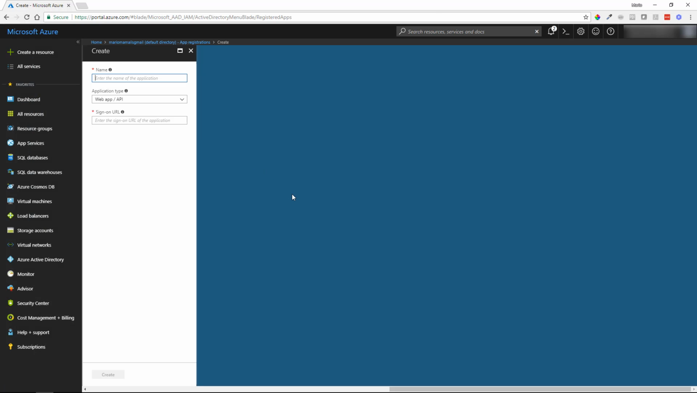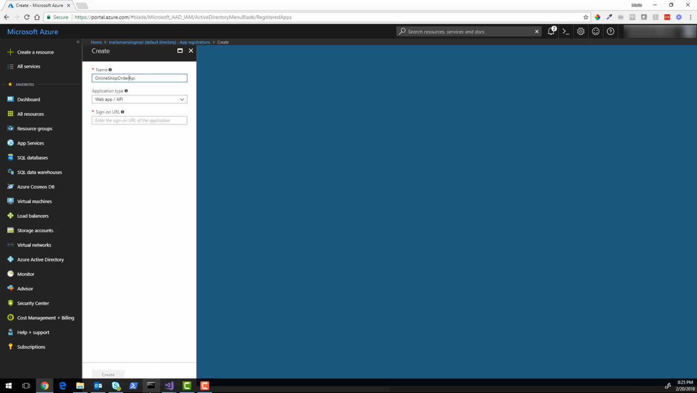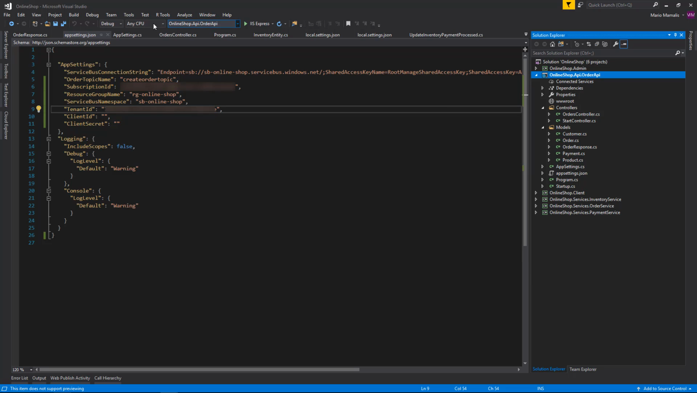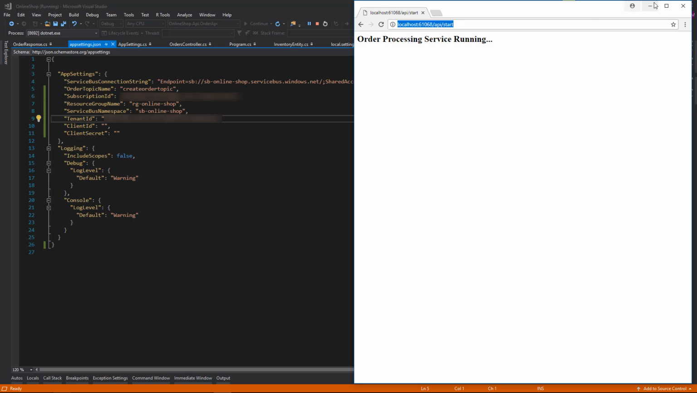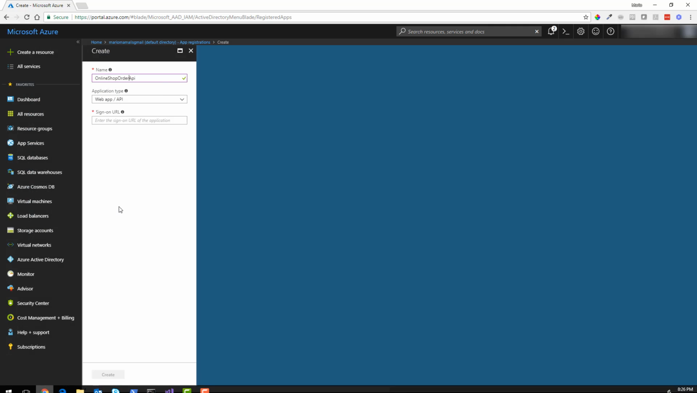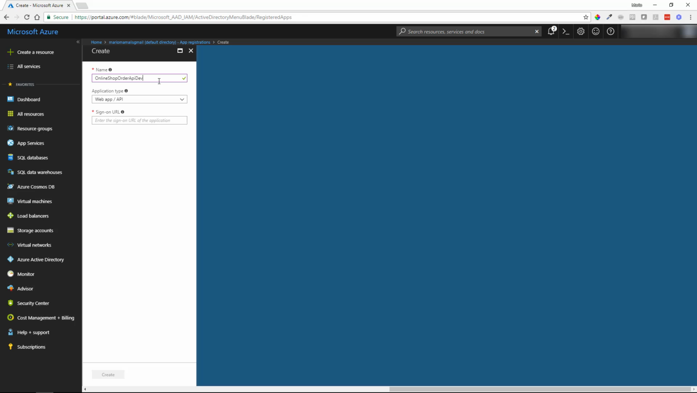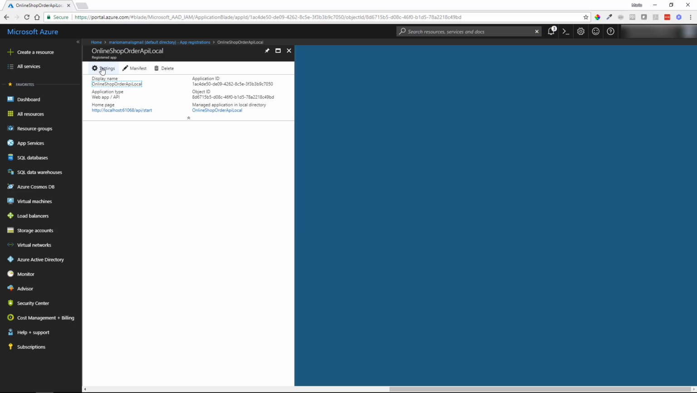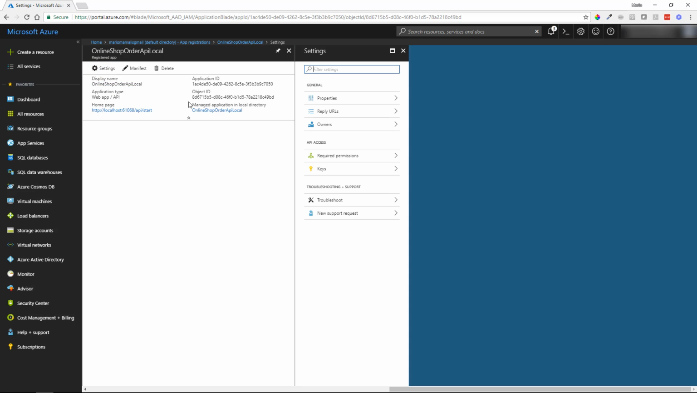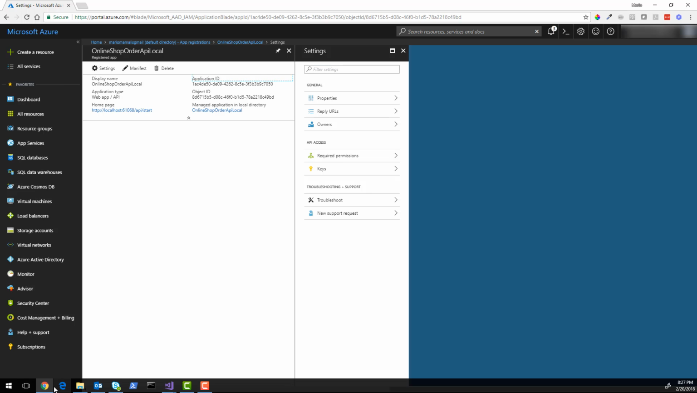And we have to create an app registration in Active Directory for our online shop API. And first we'll create it for the online shop API running on the local machine. And for that, we need to grab the URL. We'll name that local. Okay, we have registered the application. Now under settings, we can copy the application ID, which is the client ID.